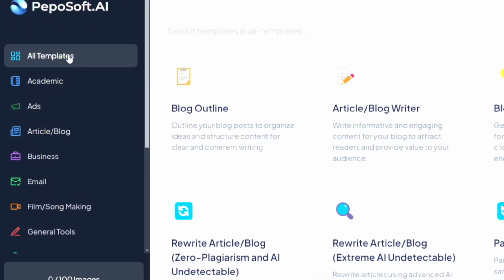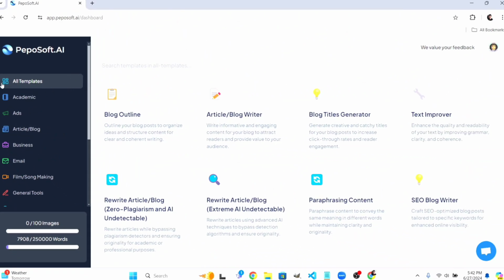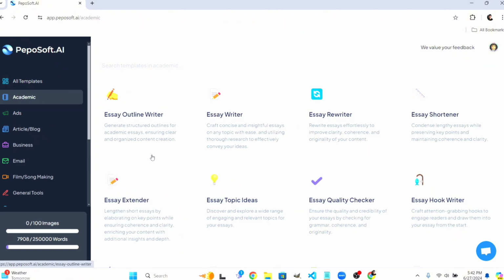So as you can see in this sidebar, we have different categories of what Peposoft AI can do. So now we have sidebar section selected to all templates here. So as you can see, there are a variety of options that we can see in all templates, but I would like to show you category wise. So first I would like to click on academic. So in the academic section, you can see there is an essay outline writer. So you can create essay outlines in this section.